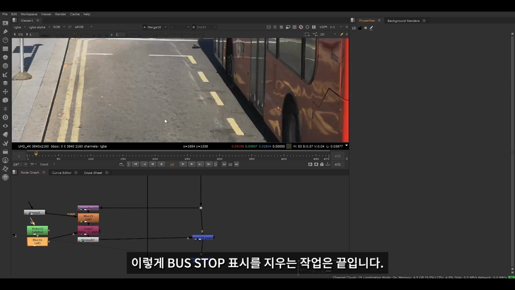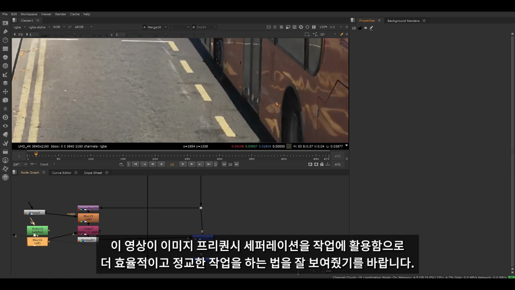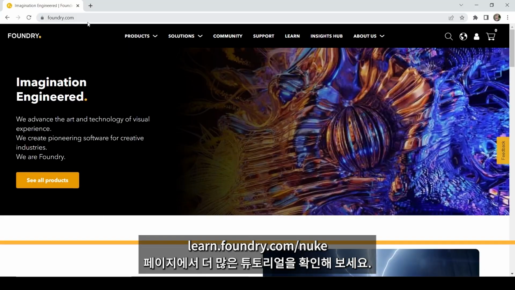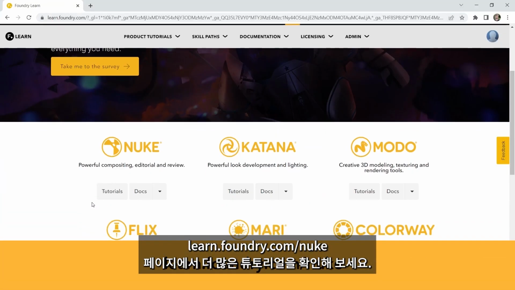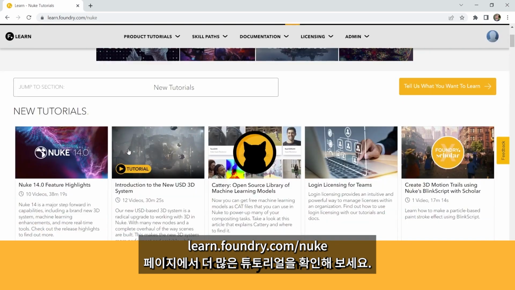This concludes our bus sign removal. Hopefully this video has shown you how you can be more efficient and precise by using image frequency separation in your work. Check out more tutorials for Nuke on learn.foundry.com/nuke.